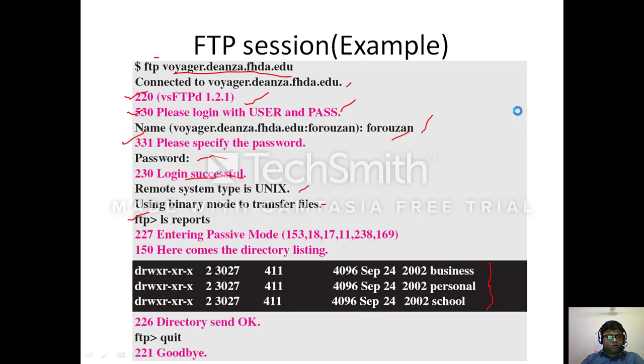Right now the client is typing ls reports, listing the subdirectory. A response comes from the server side and the data transfer is done here, and this listing is displayed with the message 226 directory send OK. And at last at the client side, the user types quit, and the server responds goodbye to terminate the FTP session.